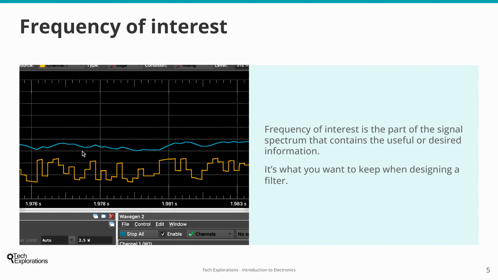The first-order filter acts like a soft barrier, allowing the useful part of the signal to pass through while gradually reducing unwanted noise components.